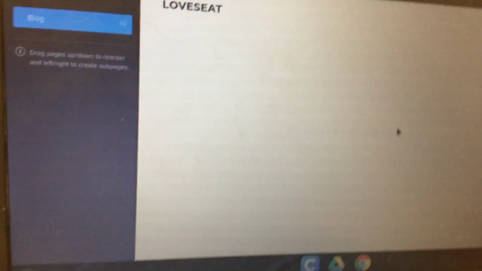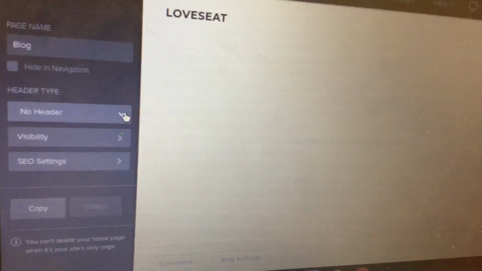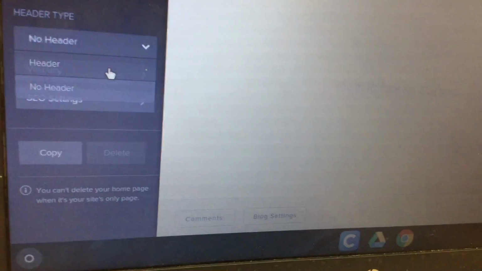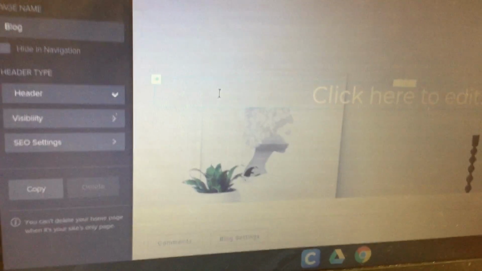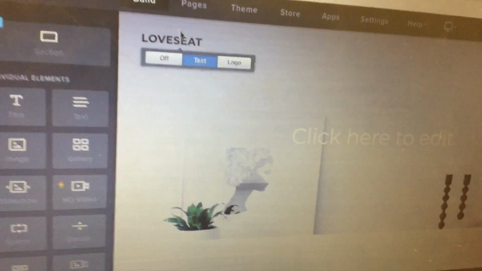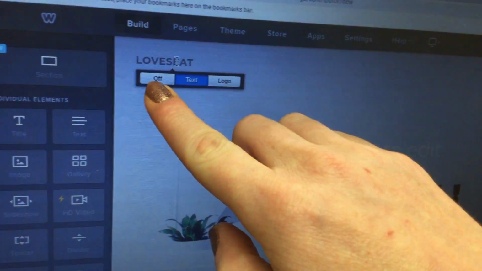Next, what you're going to do is you're going to click on where it says blog, and then you're going to click the drop down arrow next to no header and choose header. Next, what you're going to do is click build up at the top, and you're going to rest your pointer over where it says love seat and then click off.